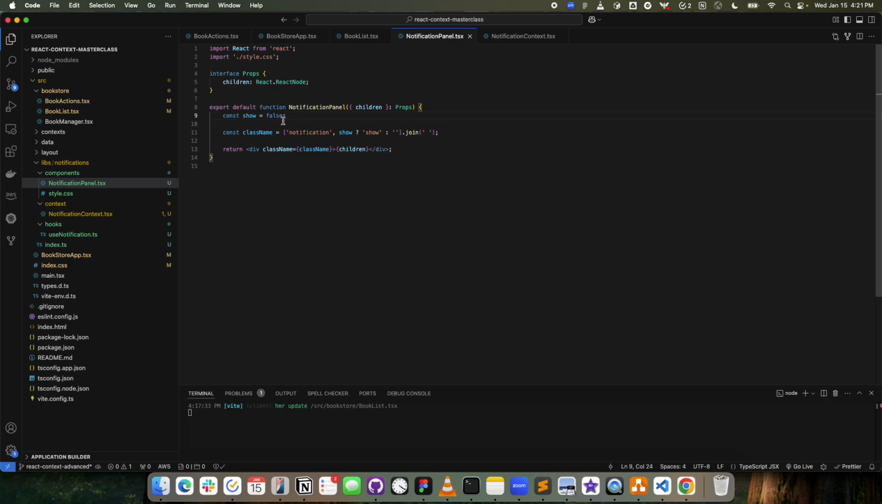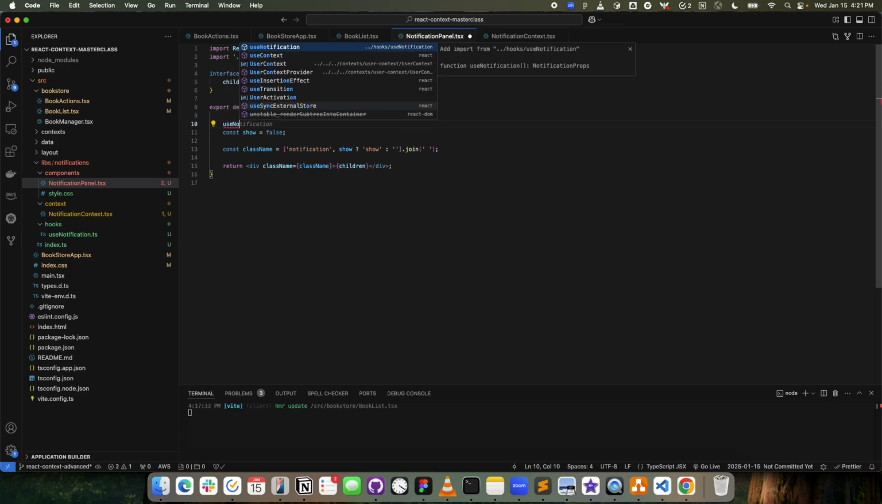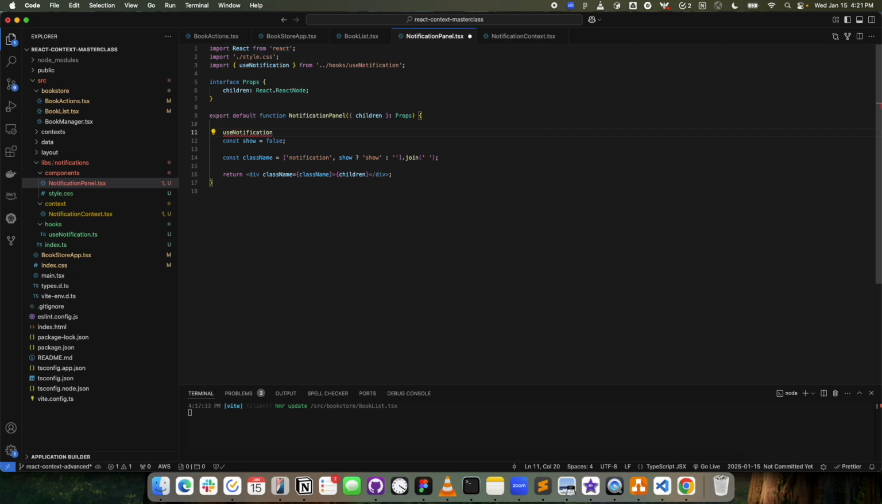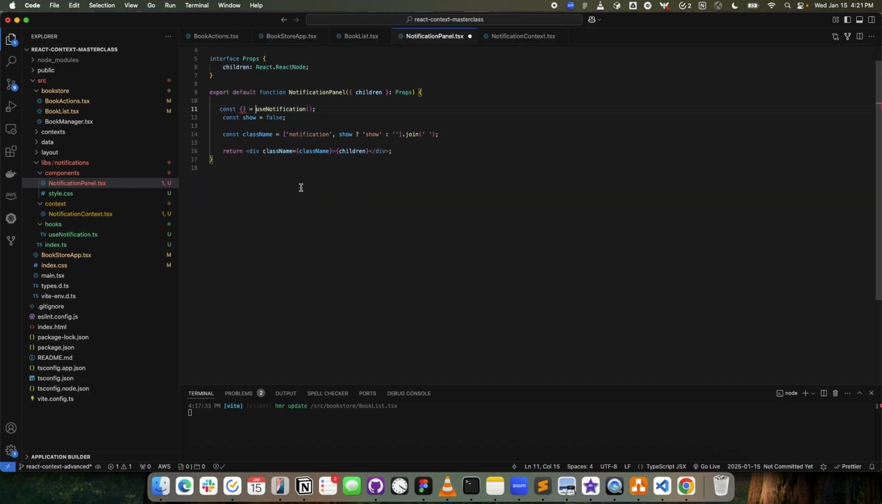Now these two values, the node and the show value, we need to pull from the notification context. So first, let's call useNotification, and try to pull what we want, right? So first thing we want is the show value. So let's call it show. And second is a node value, which we can render.